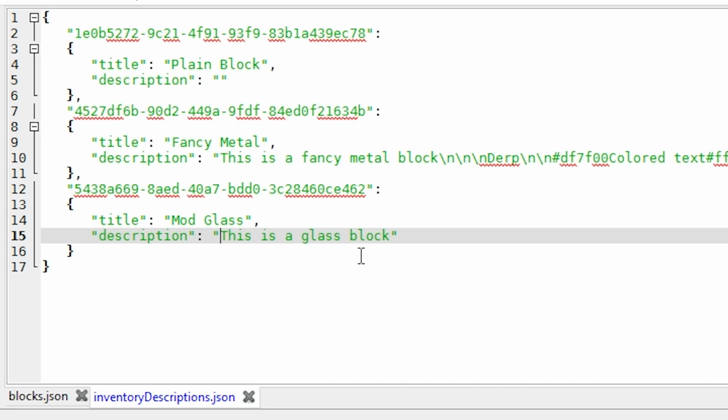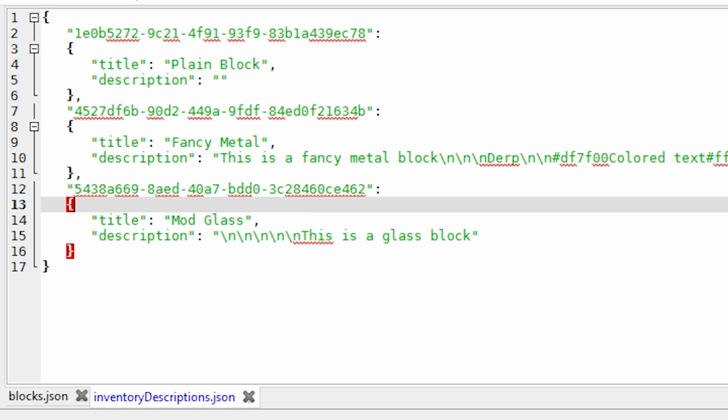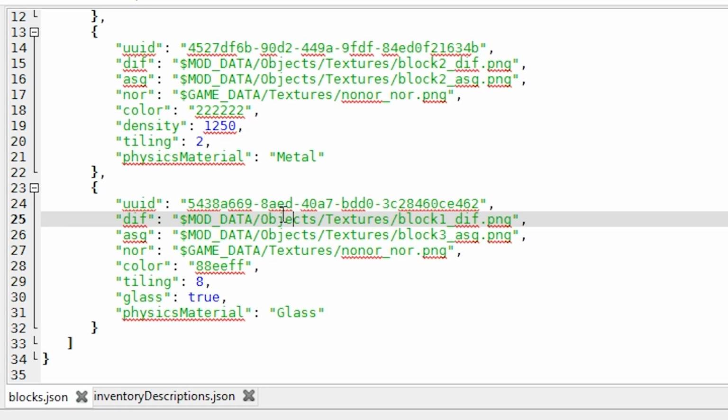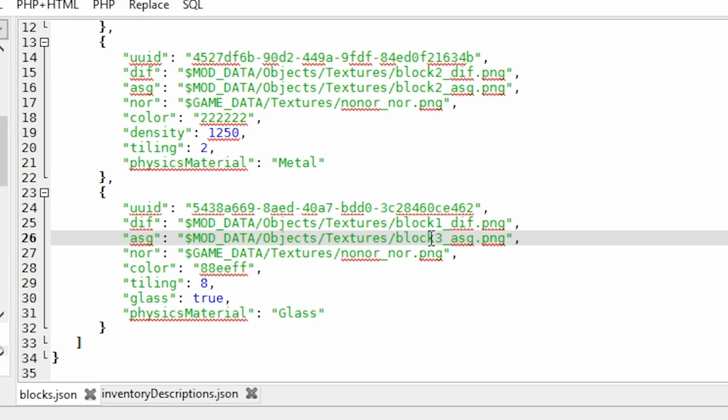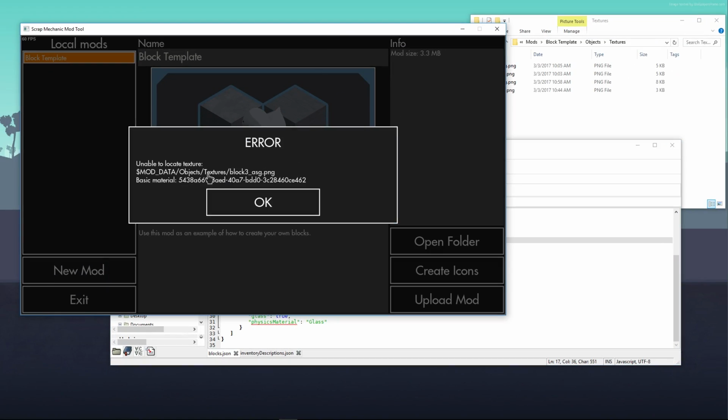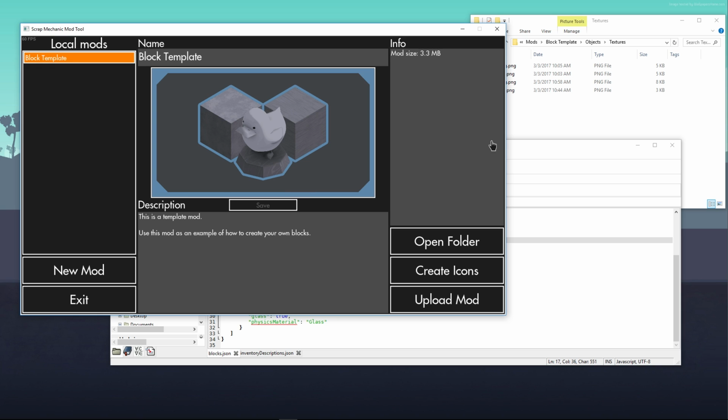Actually, we'll put this down a few lines, just to be special. Alright, so once we save our descriptions and our block is ready to go, all we need left is the ASG texture. That's the only thing that we're missing right now. And of course, that's what the modding tool is complaining about.